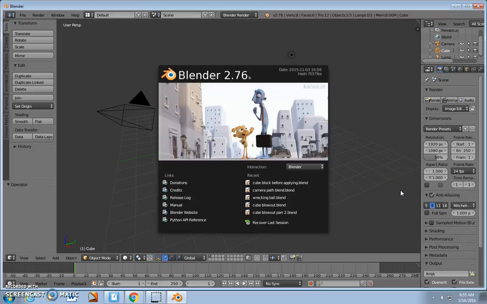Welcome to Blender Basics number 7. We're going to go over how to put in some curves. We're going to make an object with those curves, and we're going to put some physics to this and actually get some animation going on.